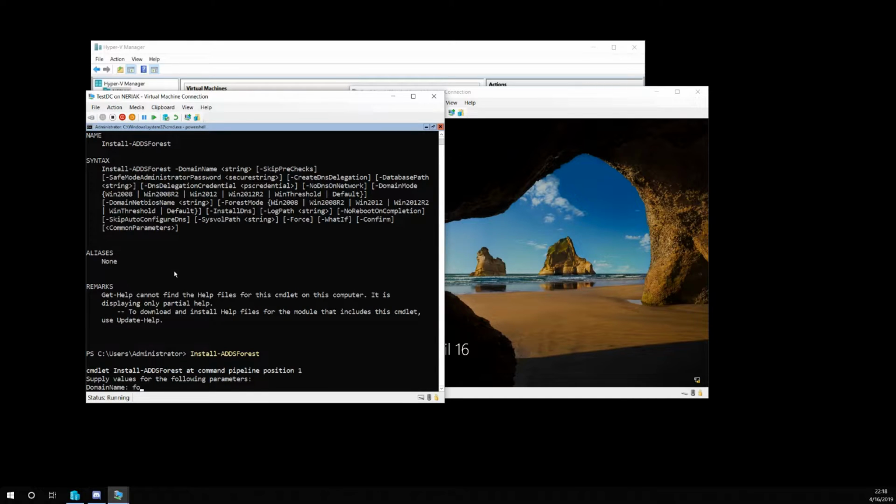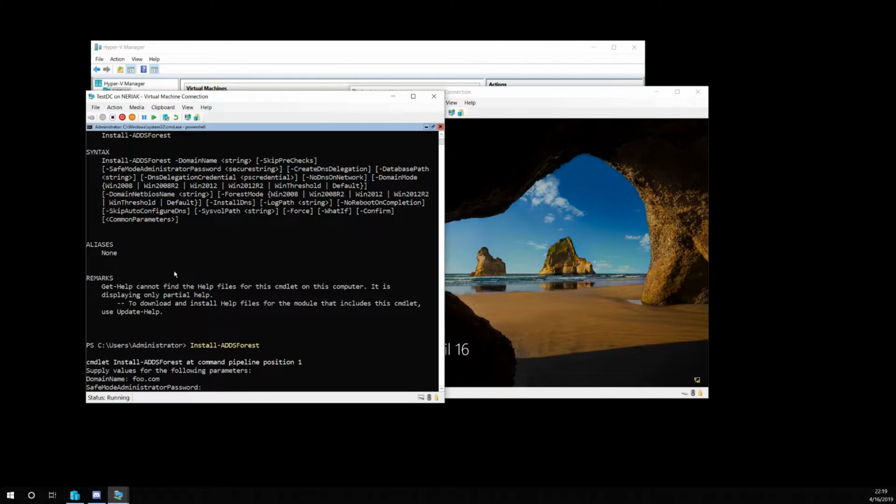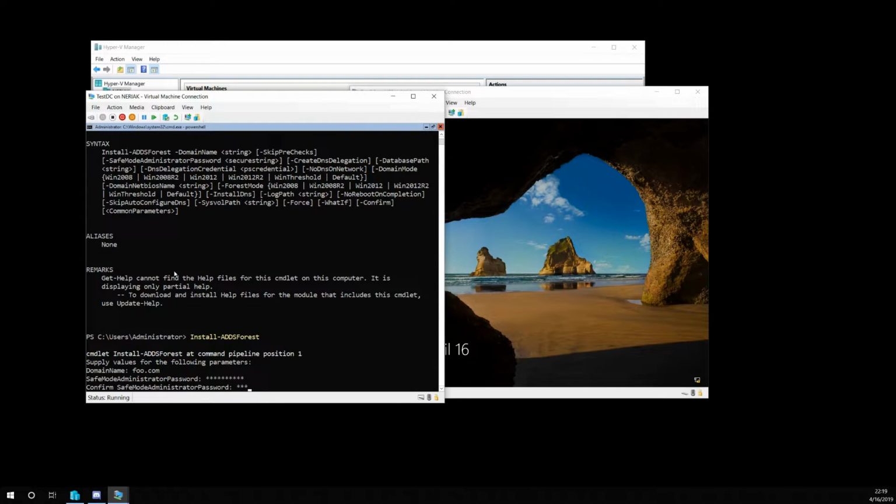I'm going to use foo.com for this. I don't own foo.com, but this network is not connected to the internet in any way, so we're not going to have any kind of DNS conflicts and such. It will ask for the safe mode administrator password, which if you remember from installing a new forest in the GUI, you have to do this as well. Put in the password for that. It'll ask you to confirm it.